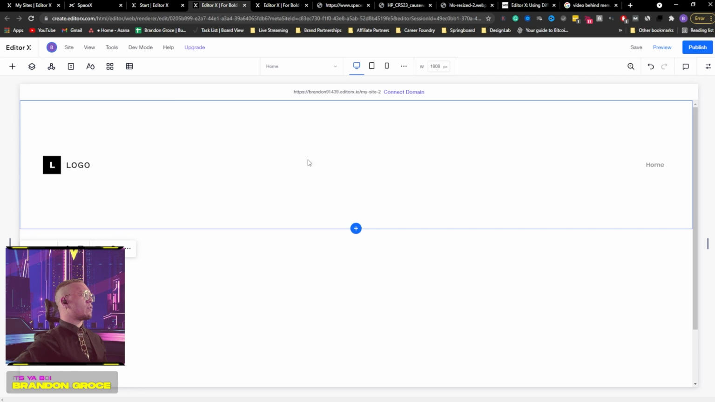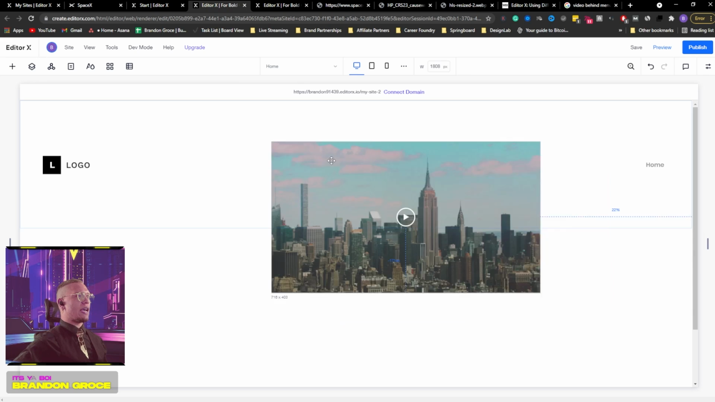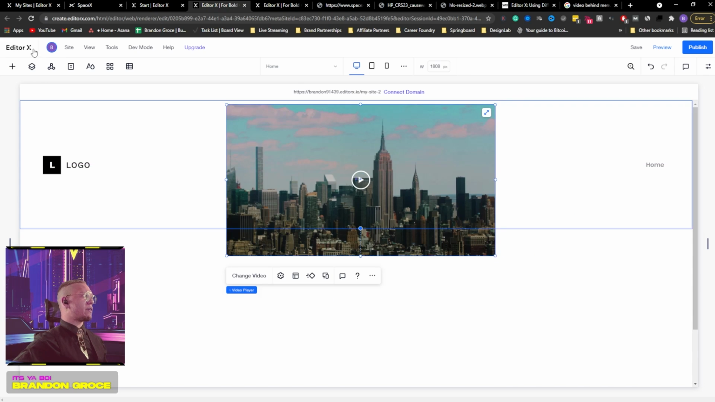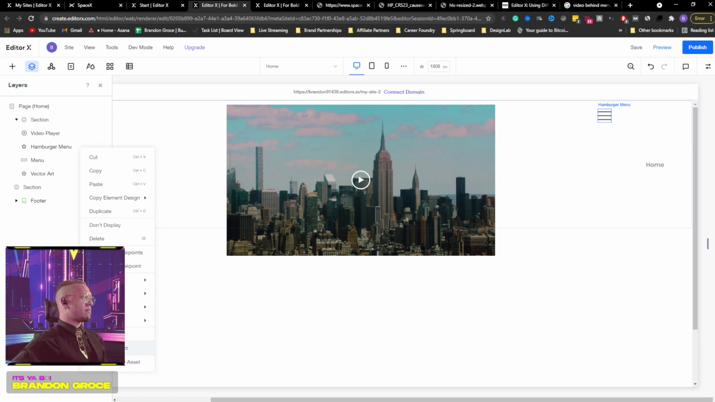But I'm really just going to right click. I want to do a couple things here. I want to add a video player. It automatically just drops in a video, and I can go to my layers and see where it dropped it. So in my section, I have my video player, I have my hamburger menu, which Editor X automatically puts in, but displays at 0. You can see it right here. I'm going to turn it back off. I'm going to just right click, don't display.